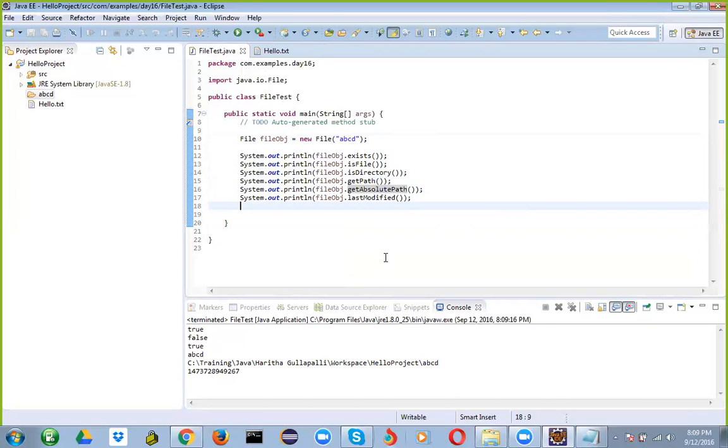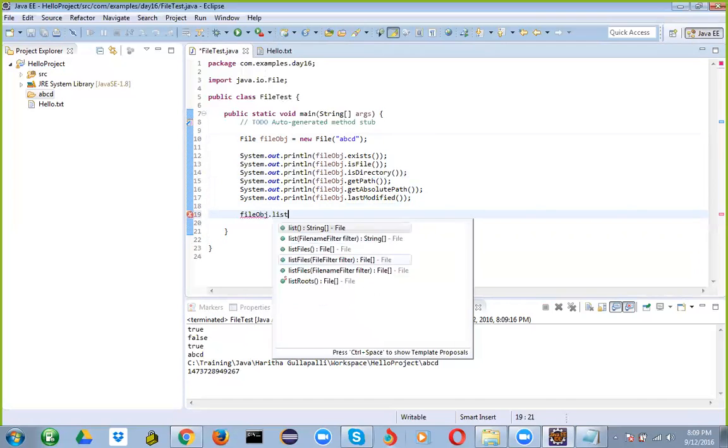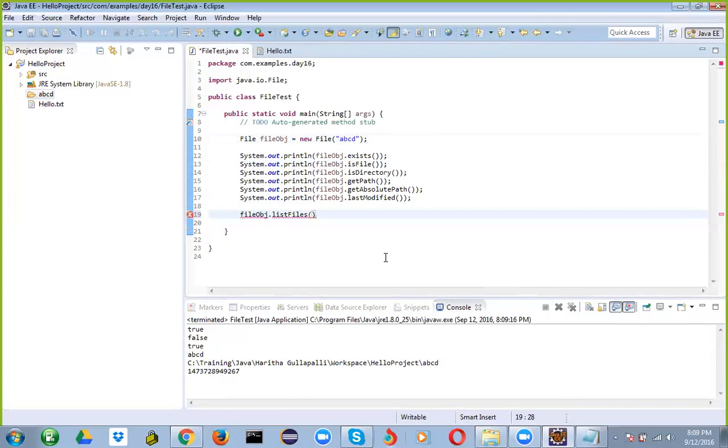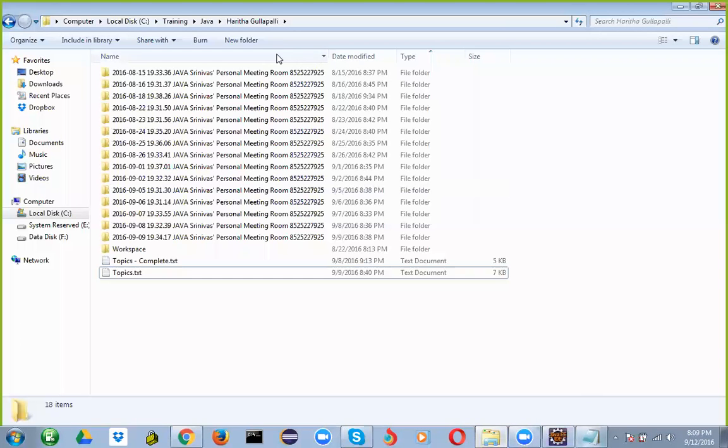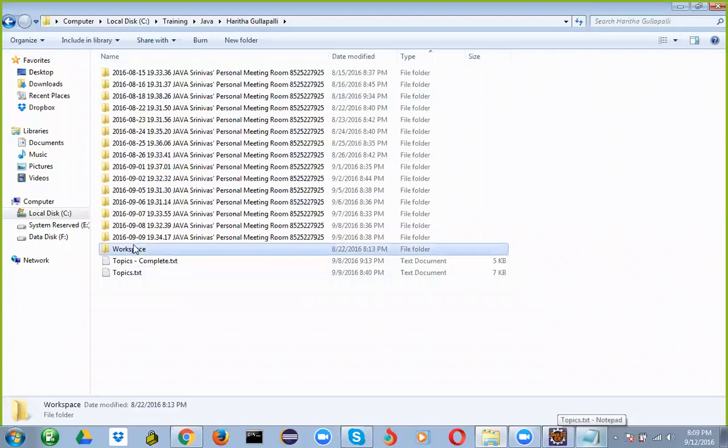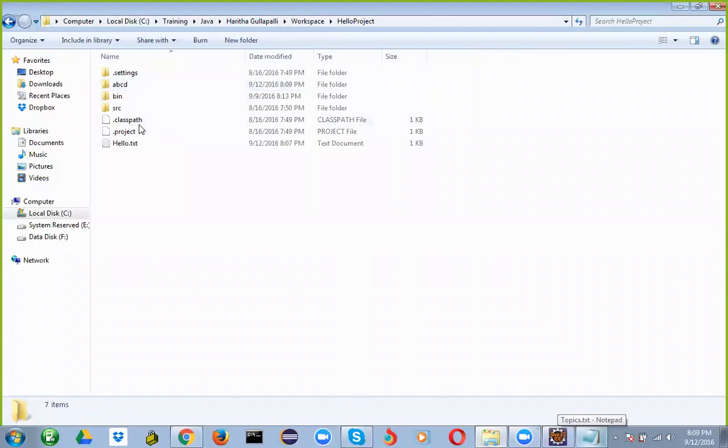So when it's a directory, we have one more option called file object dot list files. When it's a directory, I would like to know what are the files and folders inside it, right? So that's where the list files option comes in. So let me create files and folders inside this directory which was created here, right?